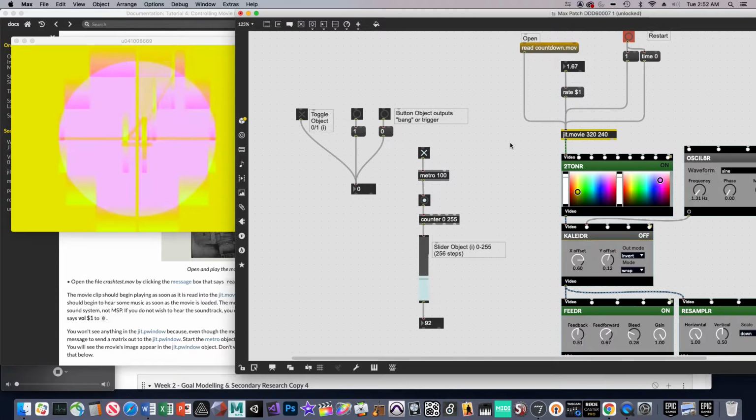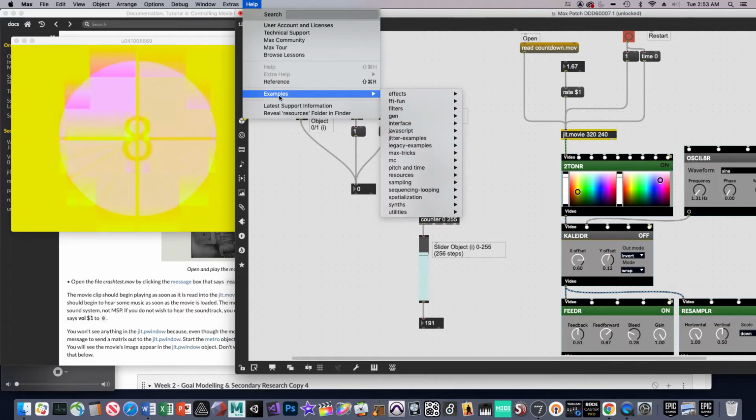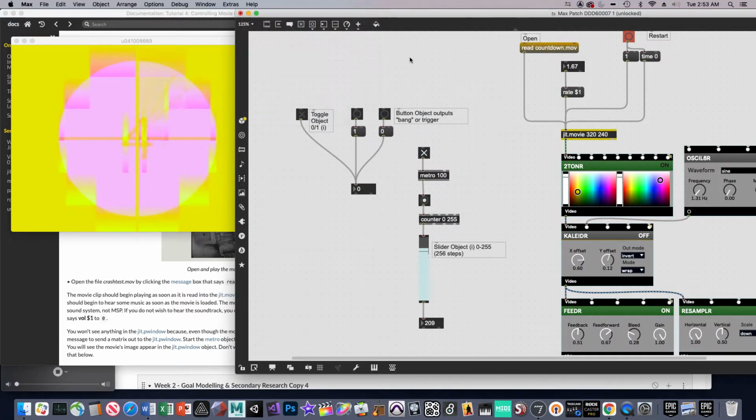So in your briefs this semester, a lot of the code that you will use will be copied from the tutorials, from the examples in the help menu, and from elsewhere on the internet from your own research into Max.